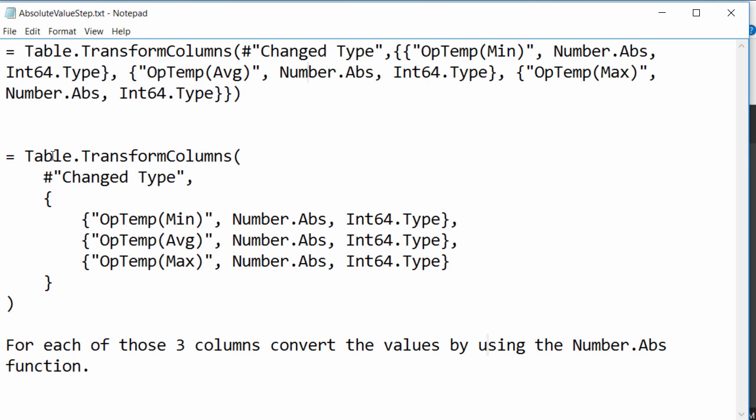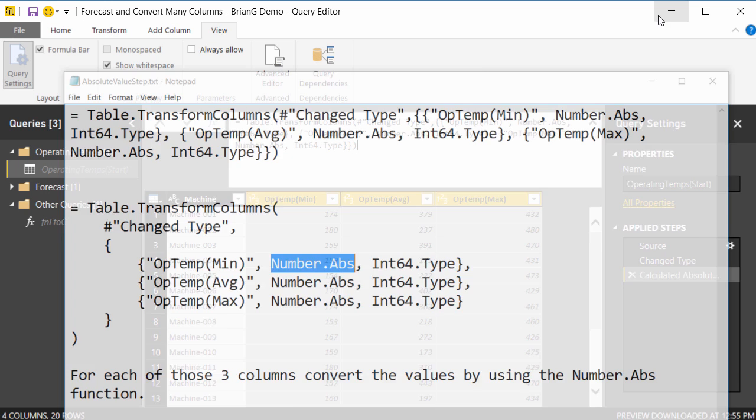What this function does is a transform columns in a table, which transforms the previous step, and then it takes this column, this column, this column, and applies this function, and this function to it. So what it's written is code that applies the absolute value, Number.Abs, to each one of these columns. Well, that works fine if you want the absolute value, but we want the Fahrenheit conversion, so all we have to do is replace every instance of Number.Abs with fnF2C. So let's go ahead and do that.